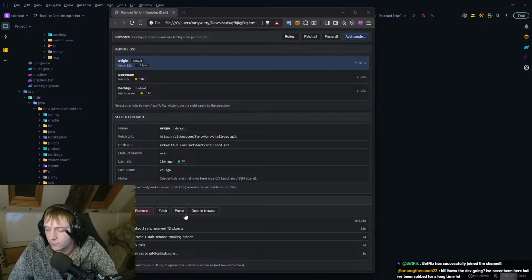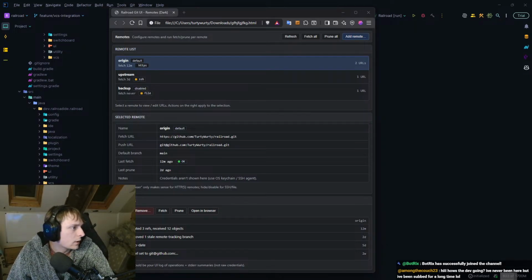I guess we can kind of do these. Prune is just fetch dash dash prune, so that's super easy to do. Remove just deletes the remote. Edit, I assume, would be like just delete it and add back a new one. Oh no, you can use git remote set-url, and then you would set the URL for that remote. Okay, that's fine.